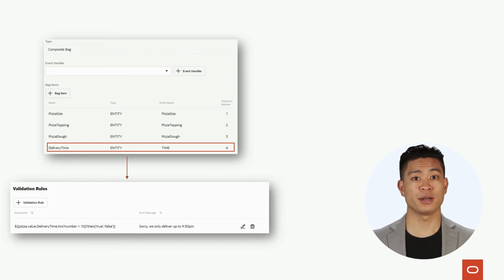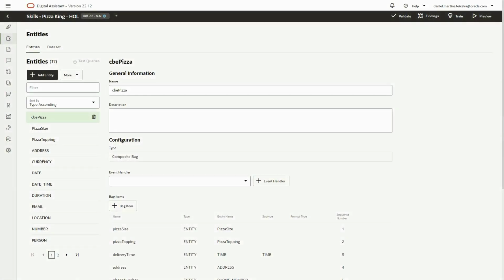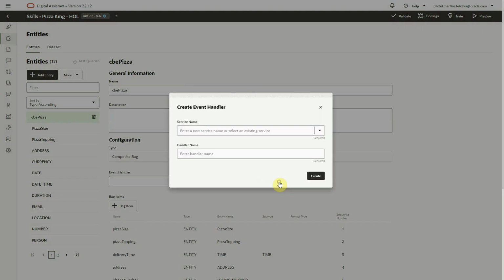In this example, we have a FreeMarker expression that validates the delivery time. Let's see how this could be achieved with an entity event handler. As mentioned before, entity event handlers are only available from within a composite bag. We can create entity event handlers locally with an IDE, or we can create them directly in the browser. Check the documentation for the pros and cons of each approach. From the browser, we can create a new event handler.